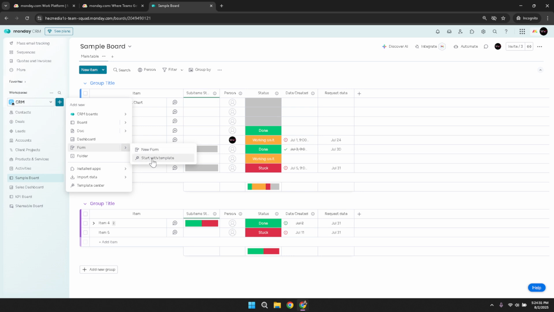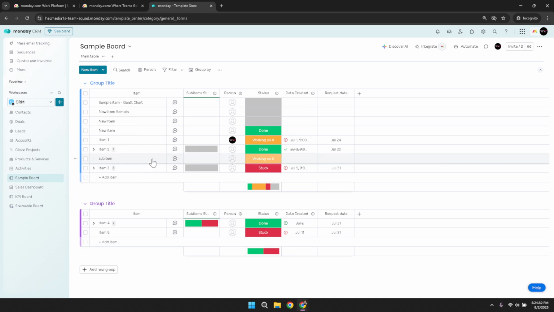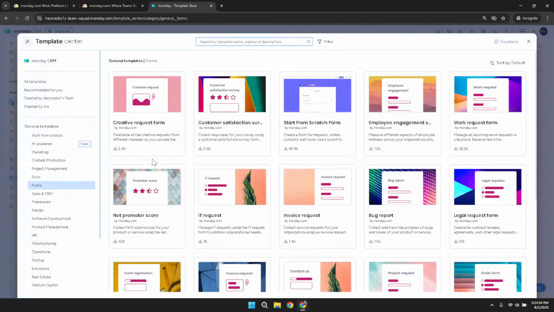This is a great starting point to inspire your design and streamline the process. You will now see a variety of form templates ready for browsing. Take your time to look through these options and select the one that best suits your needs. Once you've found your perfect match, click on Use Template. This action will load the template into your workspace and enable editing.